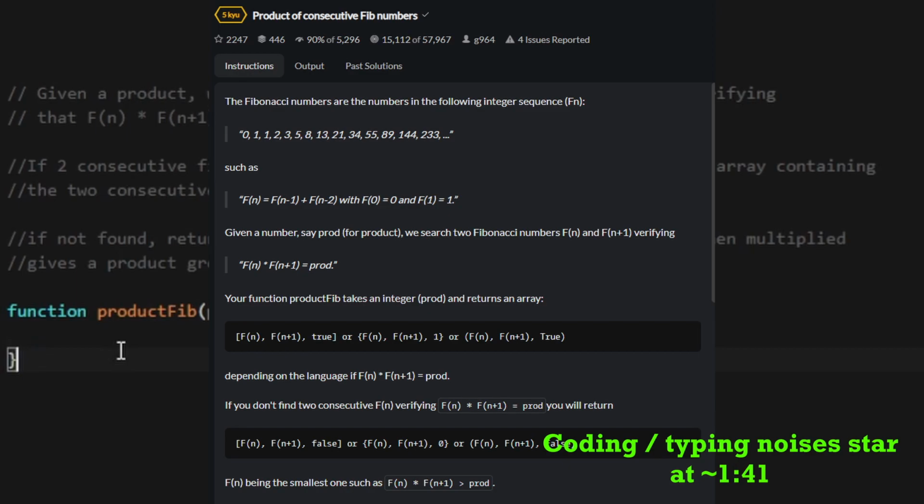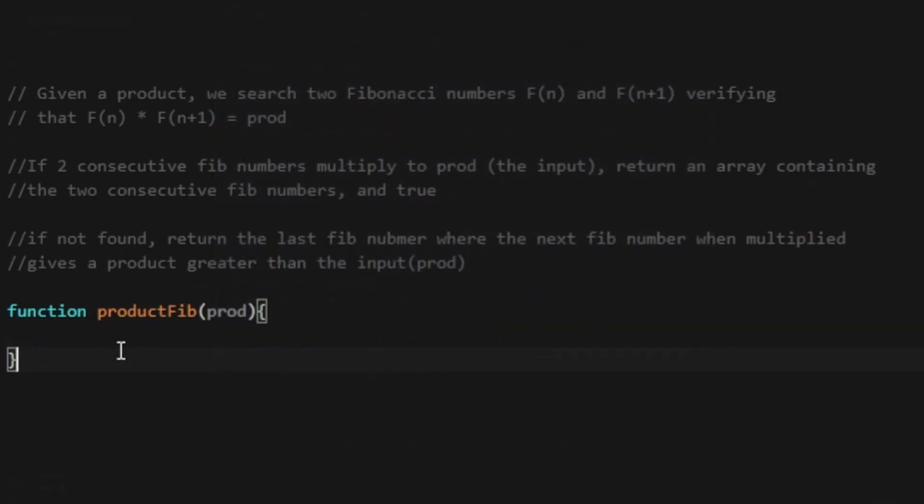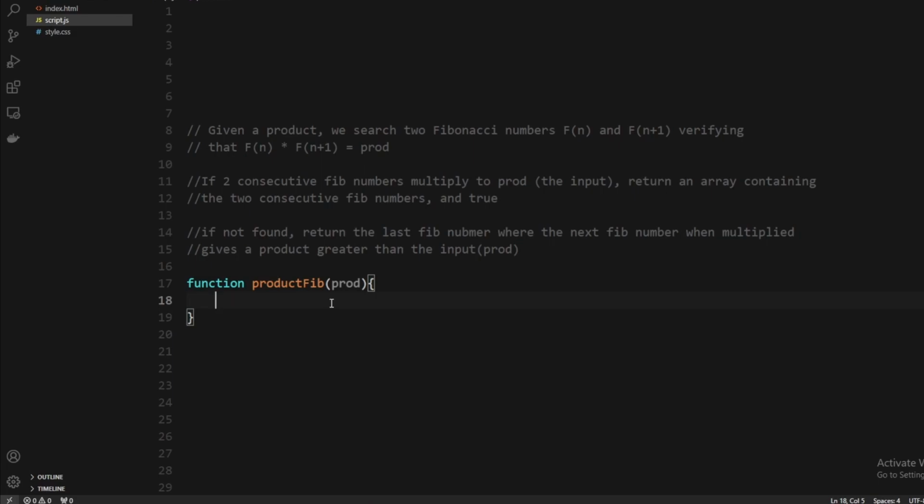So here on the screen is the problem itself. If you want to see it in detail, you can pause the video and take a look at it. Otherwise, I'm going to whisper while I solve this problem. So, okay, typing noises begin, and I put some text here to simplify the problem.